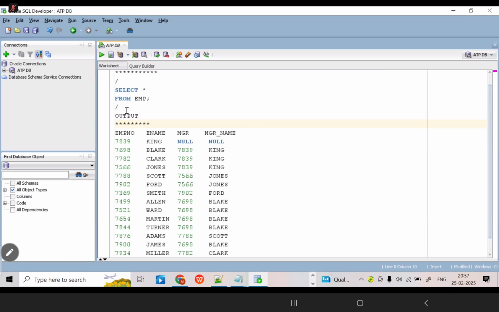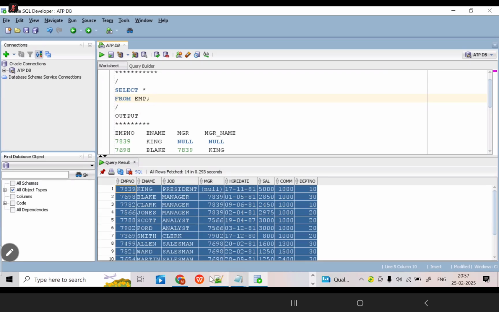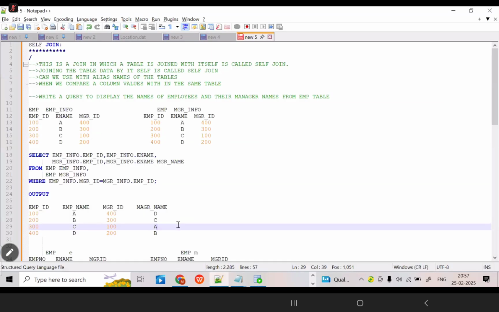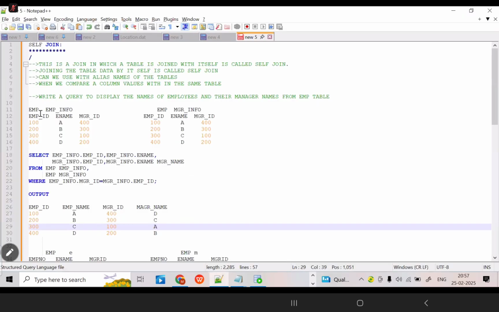Now, first we take all the 14 employees from one table's data. I cannot show all the data here, so this is just an example, and in the same way we need to understand it. For this employee table, how many employees are there? 14. For the same data, I want to take it here. This is the employee table, and this is also the employee table. Within the same table, I want to join it. That is called a self join only.